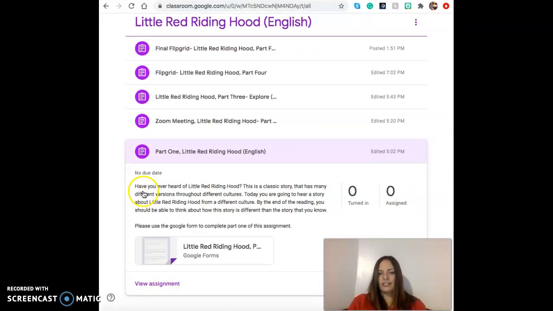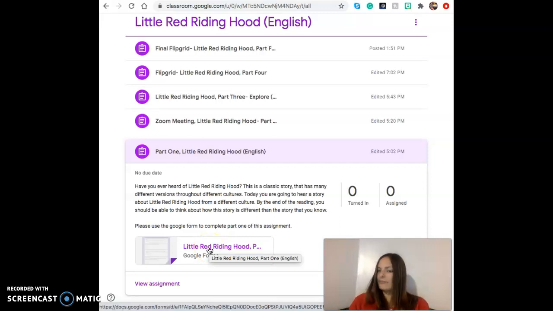Let me read the instructions. It says, have you ever heard of Little Red Riding Hood? This is a classic story that has many different versions throughout different cultures. Today, you are going to hear a story about Little Red Riding Hood from a different culture. By the end of the reading, you should be able to think about how this story is different than the other story that you know. So we're going to go on this Google form to complete this part of our work for this week.